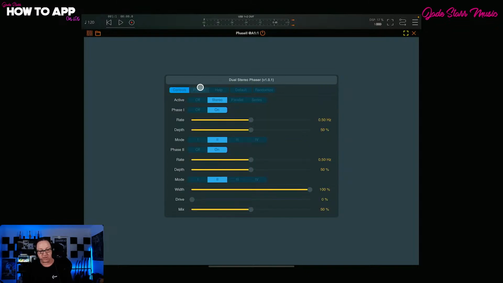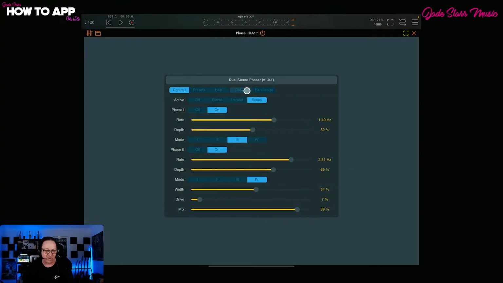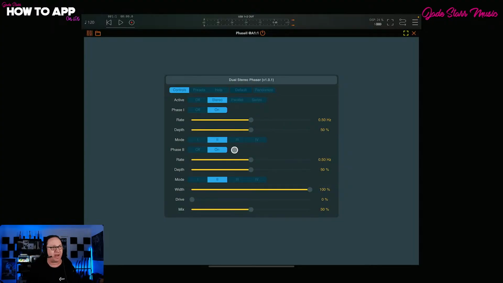So if we come over here to controls and then hit randomize, wee, wee, wee. And you never know what you're going to get, do you? It's like a box of chocolates. Default will bring everything back as usual. Let's see what this does. So it's currently off.